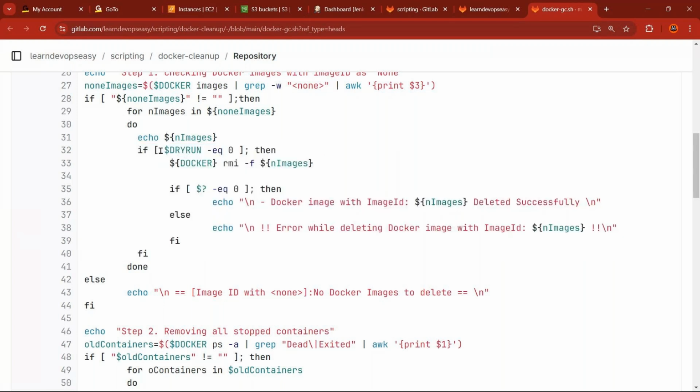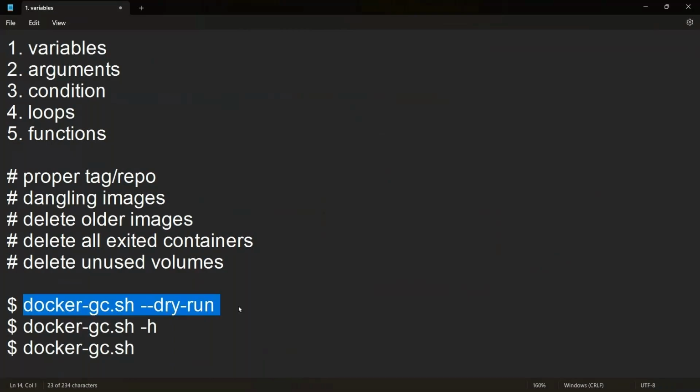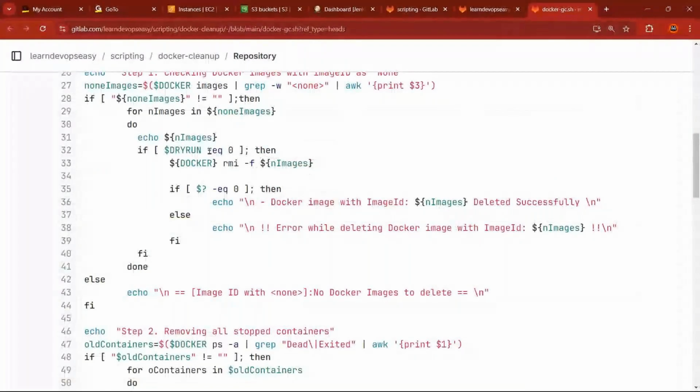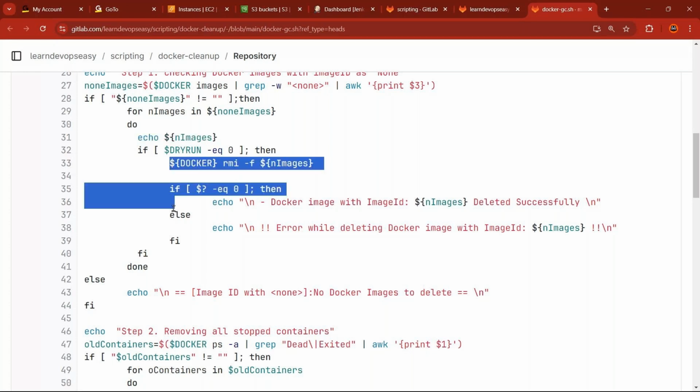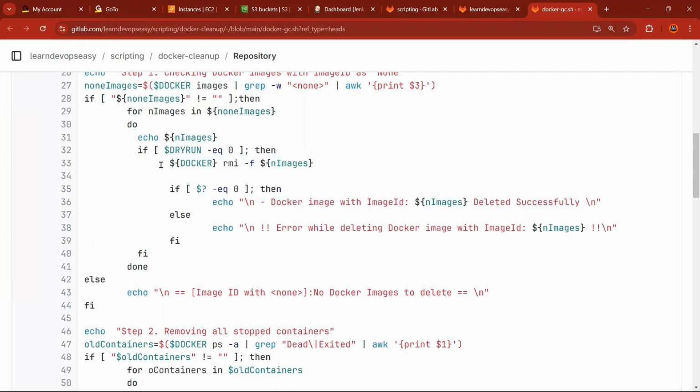And this is where I'm checking whether the user has passed the dry run or not. In case the user has passed the dry run option, then I should not delete, just print. So if the user has enabled the dry run, I should not even go inside, and it will just print the message. Suppose the user has not enabled the dry run, then we will go inside the condition. That's how this condition helps me find out whether dry run is enabled or not. And only if dry run is not enabled, we will go inside and try to delete that image.